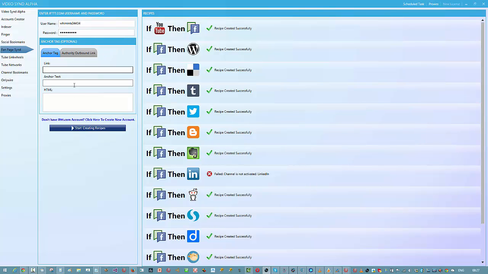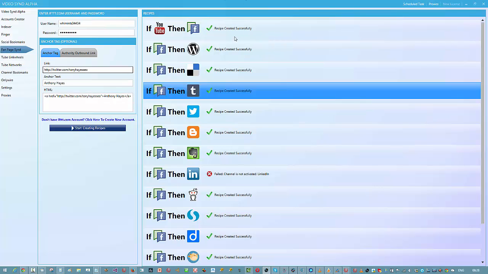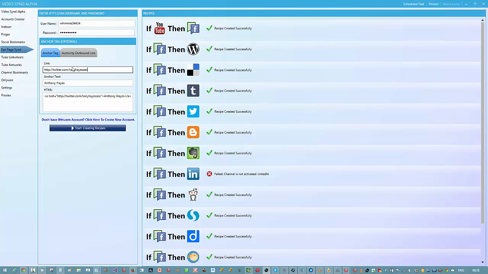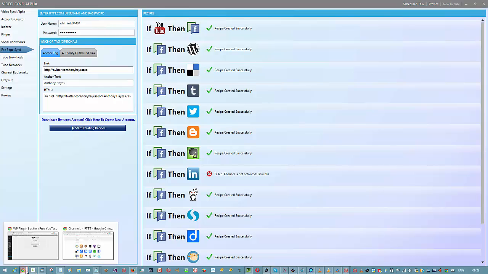Now we can put links as well, and we can put some anchor text as well. So if I want to do something that is just branding, I can put Anthony Hayes, and for example I can link out to my Twitter account. So for example I can put http twitter.com Tony Hayes SEO, or I can do my fan page URL and just have links coming back into that fan page every time it's been posted. You can do it in multiple ways. Actually, let's do it with the fan page, it's a bit easier.